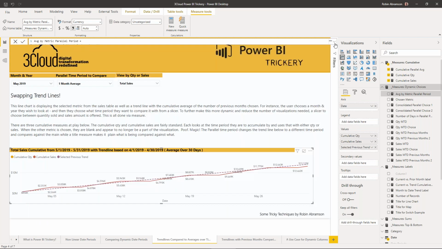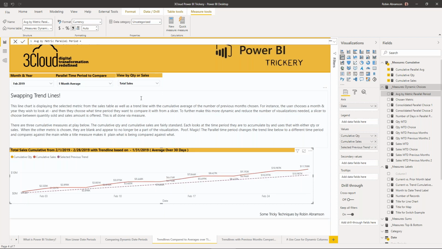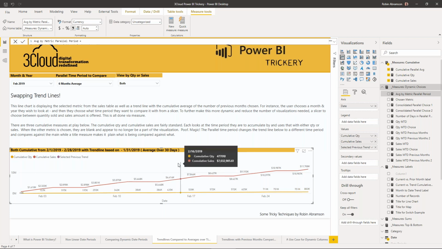So let me show you how that works now. So I'm choosing to look at, let's say, February 2019, and I want to see the 3 months average. So now I can see, oh, here's the average over 3 months. And I can also change that to be quantity sold or both. I'm just swapping trend lines out over here so that you can easily see different things as a user.